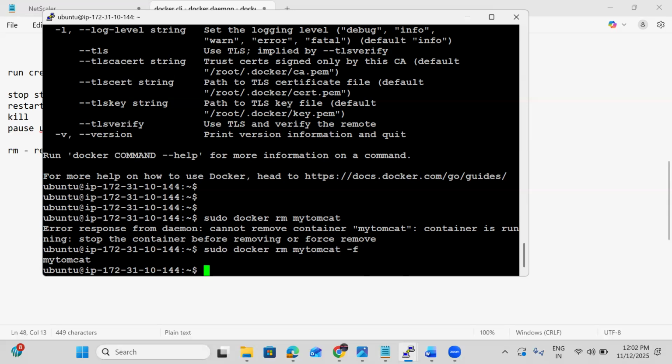We need to use -F. With -F, it will forcefully remove. Otherwise, what we can do is stop that container and then remove it. We can stop that, and later we can run that.